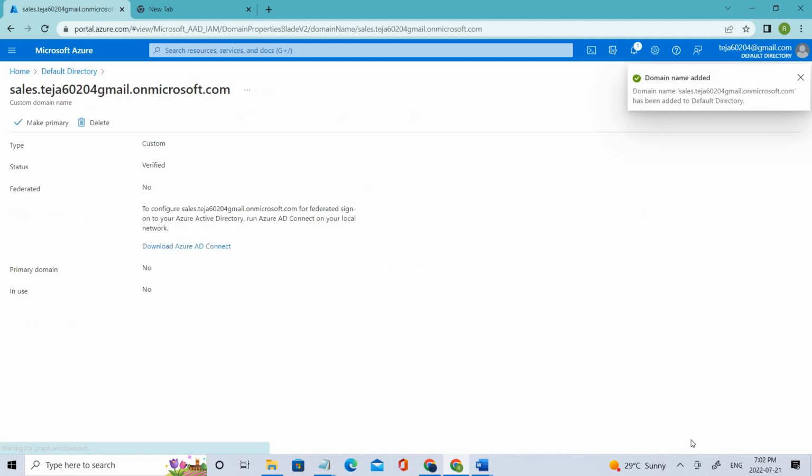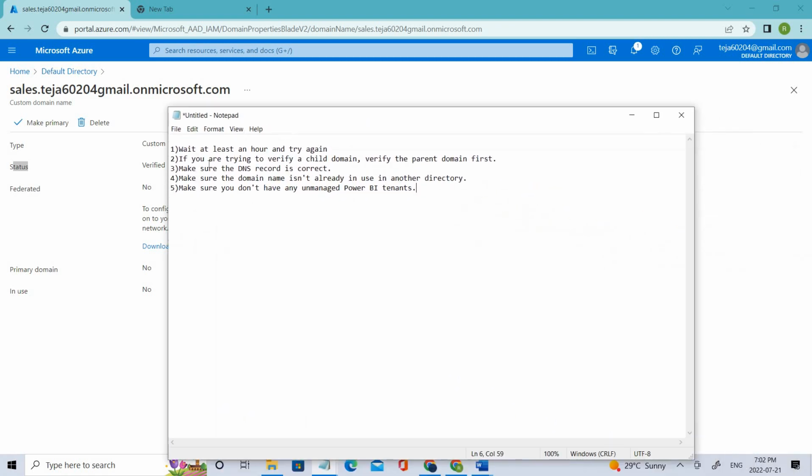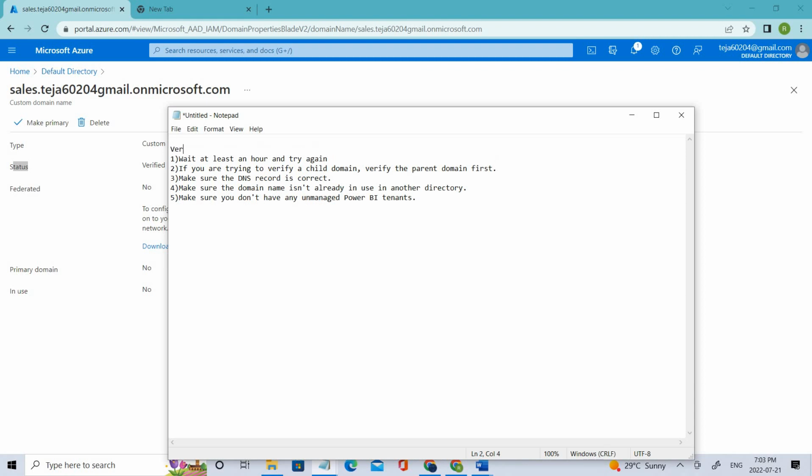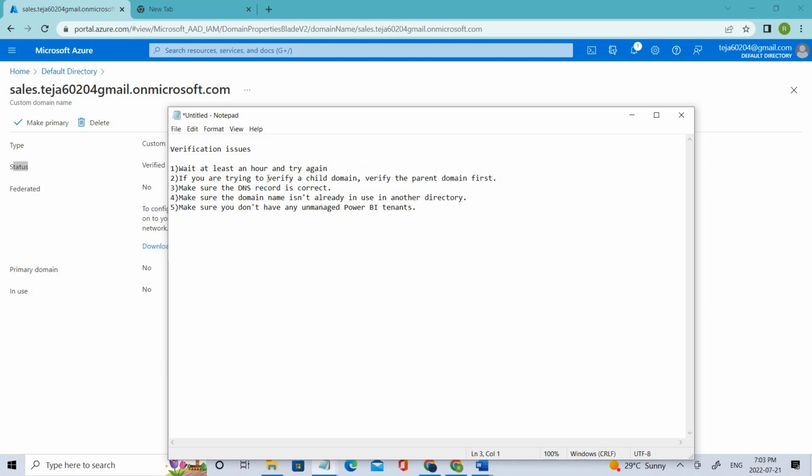Right now we are adding the subdomain here, and you can see here the type is custom and the status is verified. If we talk about errors, basically we can have issues whenever we try to create it. These are known as verification issues. Usually if that fails, these are the reasons for that. We have to wait at least 1 hour and try again. Or if you're trying to verify a child domain, verify the parent domain first. In this case, we are doing the child domain, which is the sales. So our main domain has already been verified, and that is the reason we are good to go.